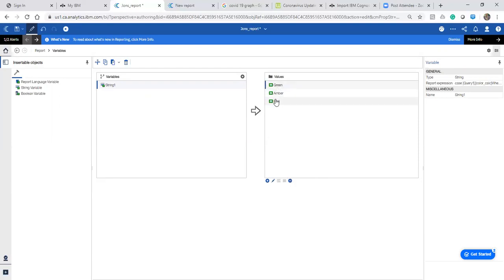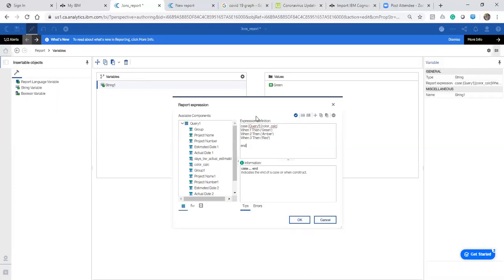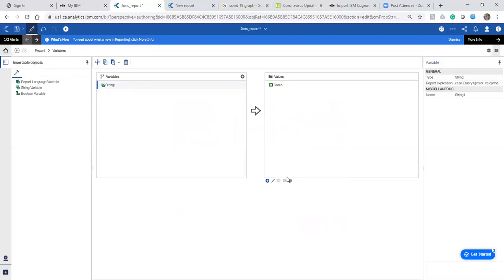So I can remove this. It doesn't appear here, so what I have to do is click new and enter the same name that I have here, with no spelling mistakes and no caps mistakes, everything the same. Green, amber, red. Okay, I have created my variable.